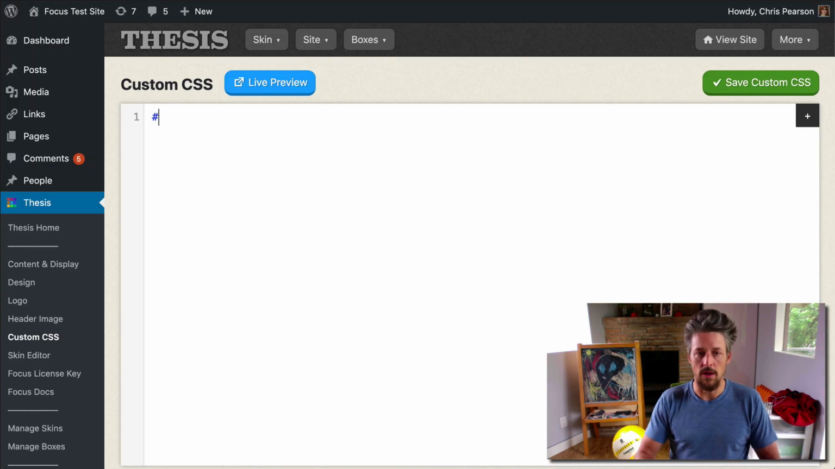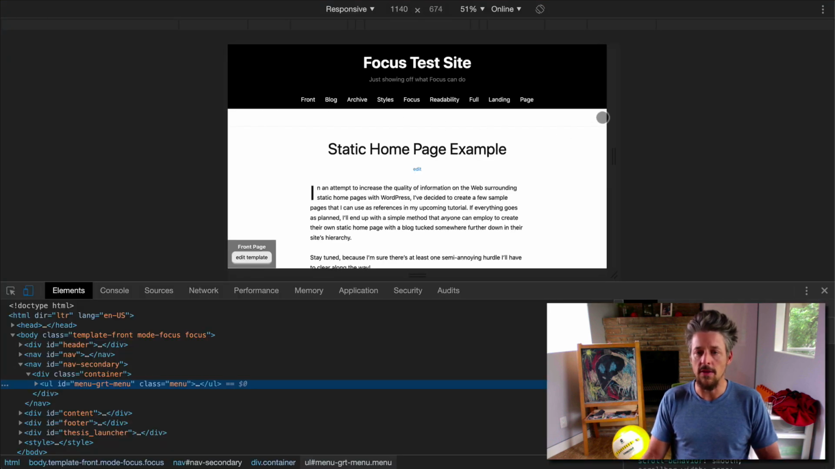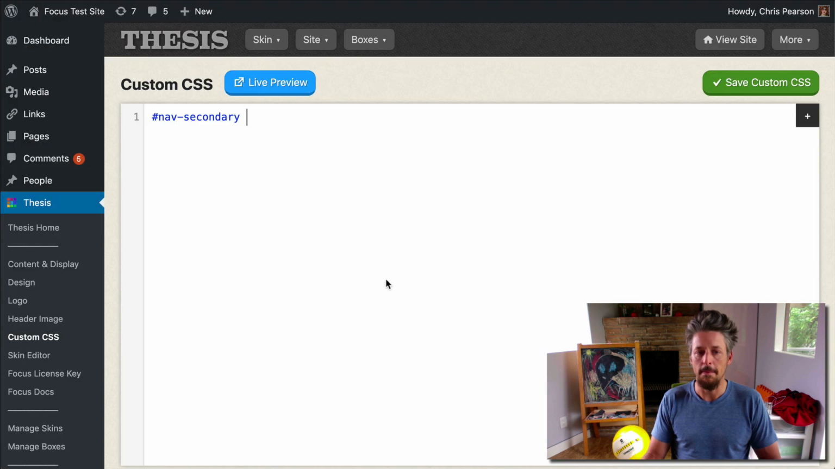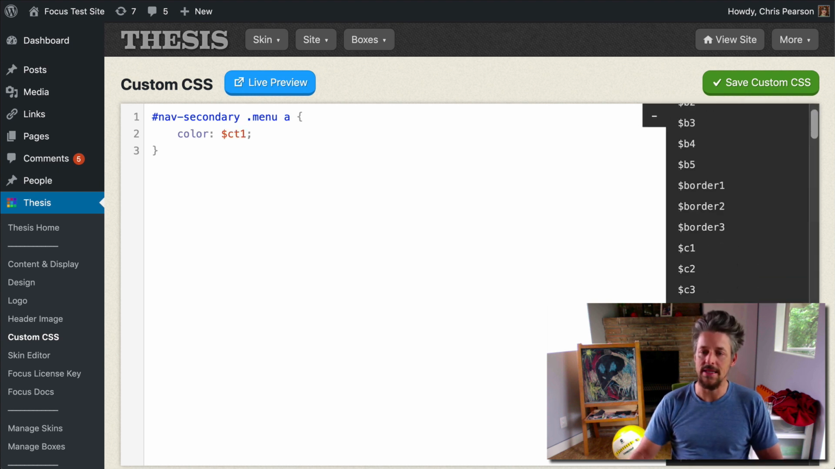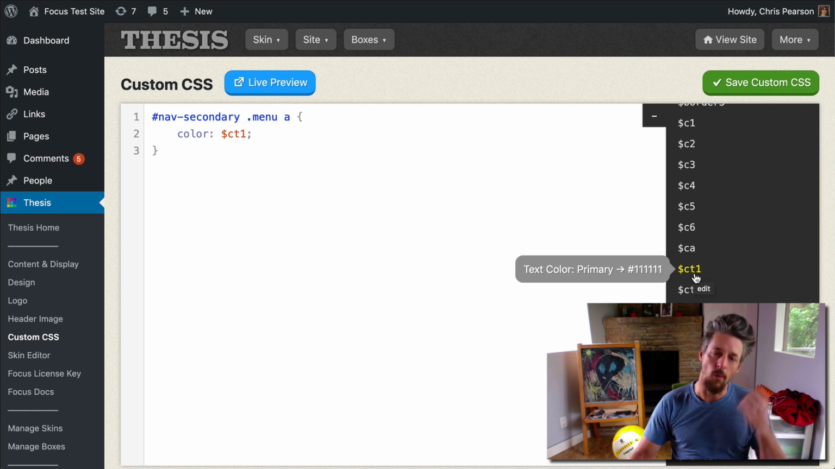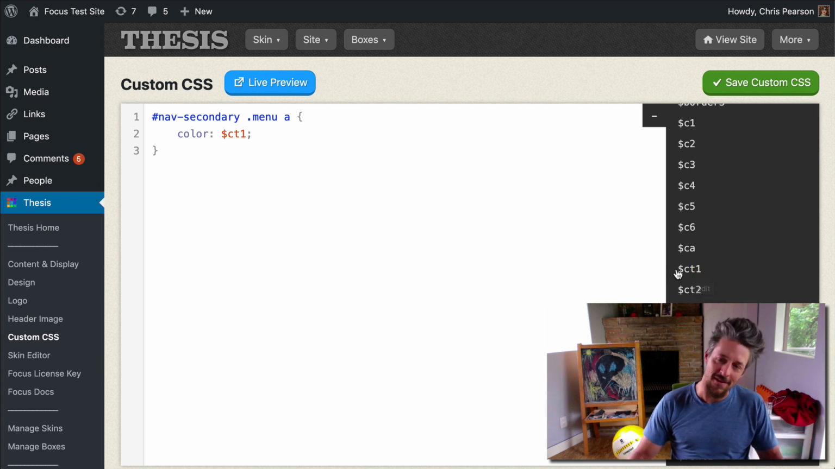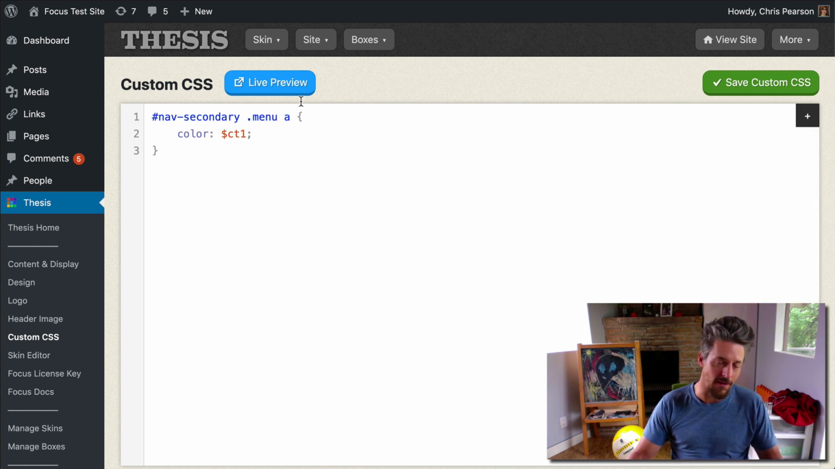And we're going to do this. We're going to say .nav-secondary, that says, hey, target anything in the secondary nav menu section. Okay. And then we're going to say .menu a. And now this says target any links inside the menu that appears in the secondary nav. And we're going to say the color of those is CT1. In this case, CT1 is your text color 1, or primary text color, and that is black. Okay, in a default Focus installation, that's going to be black if you haven't changed anything else. So we will save it.